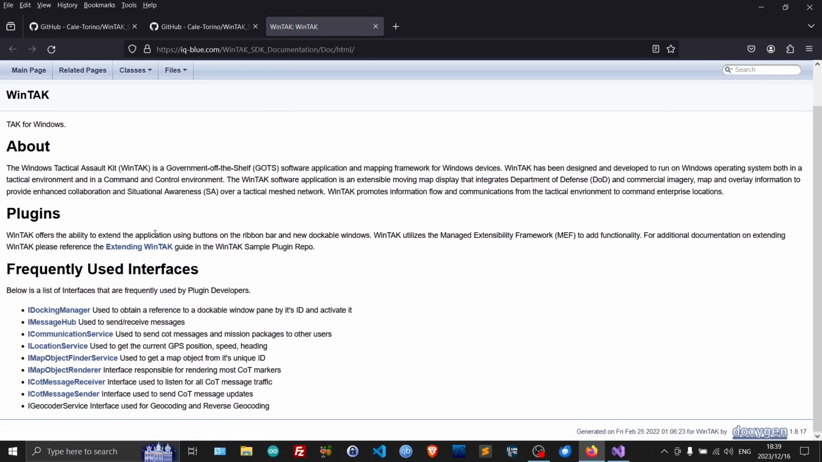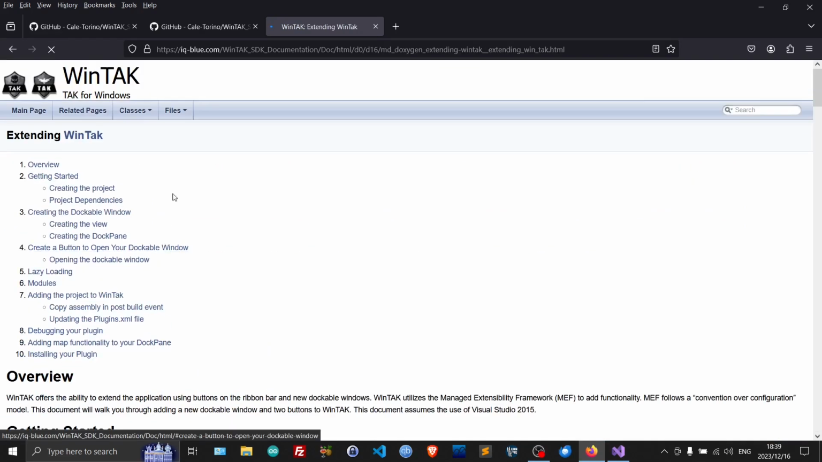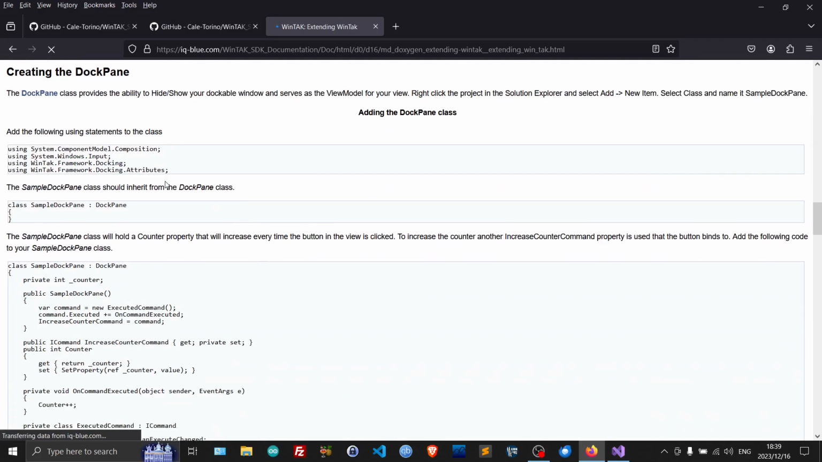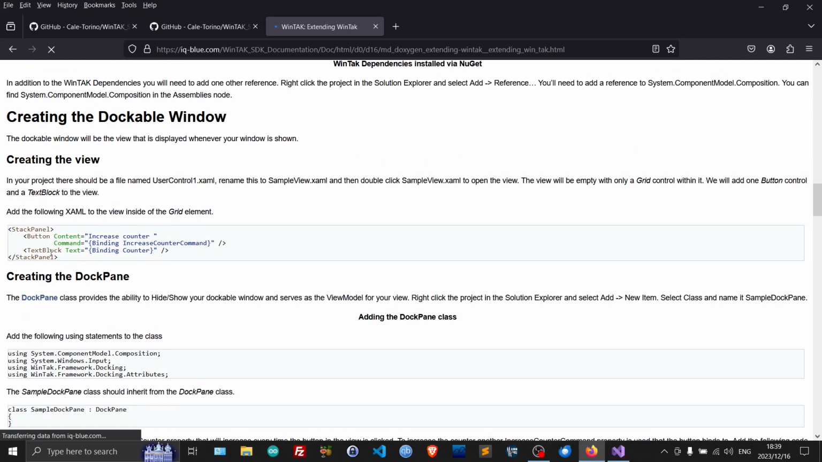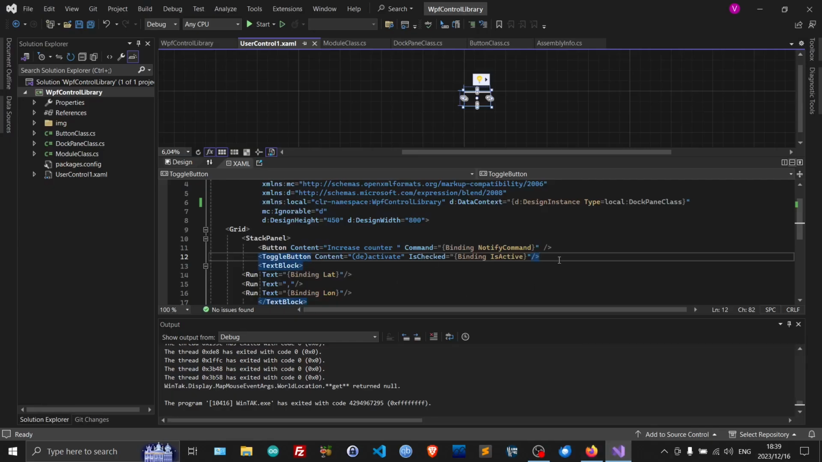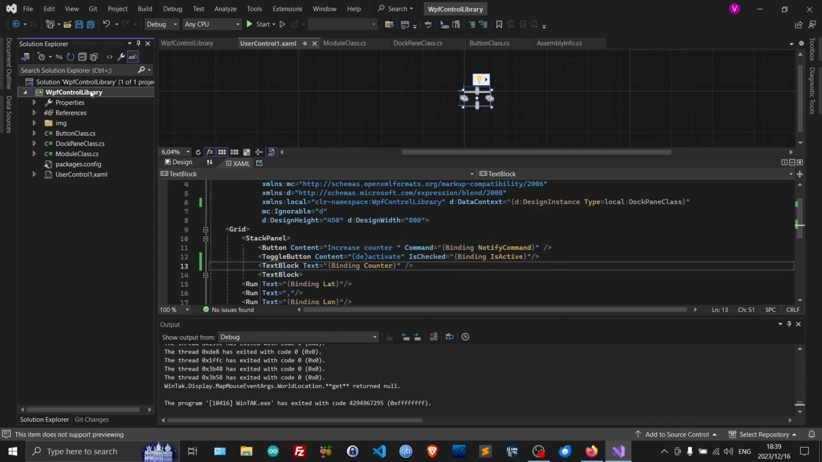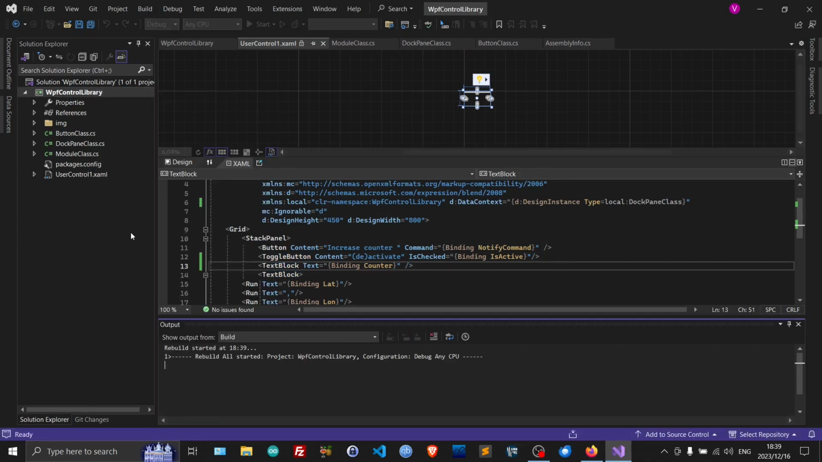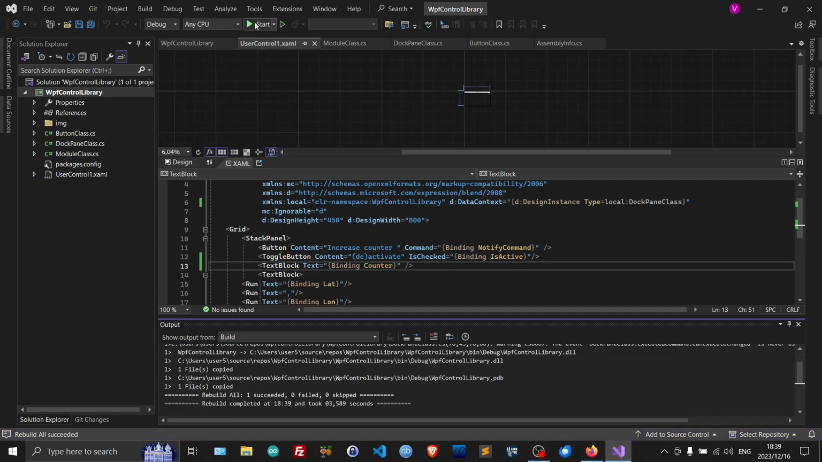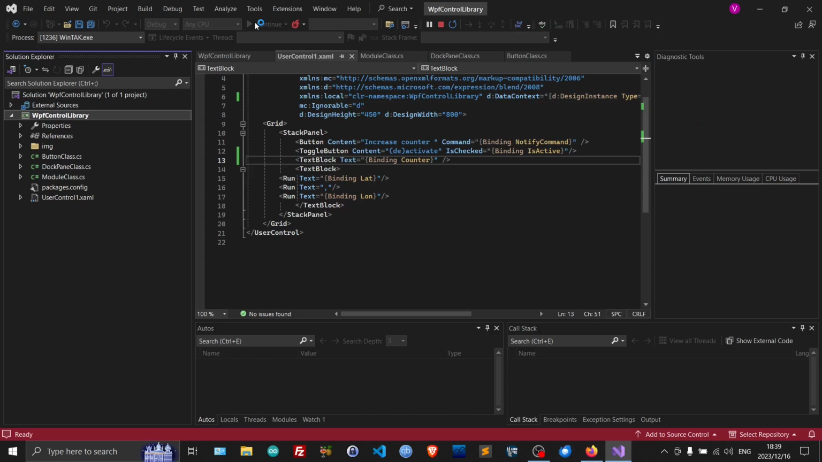Right, and here I'm going to click on extending WinTAK, and then I'm going to scroll down to the counter because I forgot to add this text block here. Now I'll copy paste it underneath and save that and rebuild. Make sure everything is working fine, and then I'll start WinTAK again.